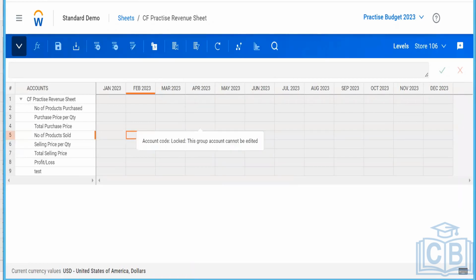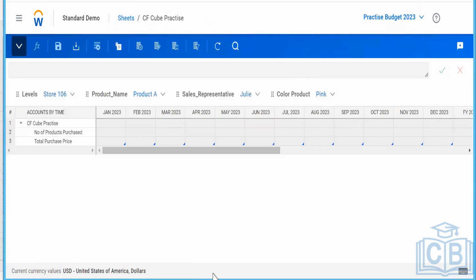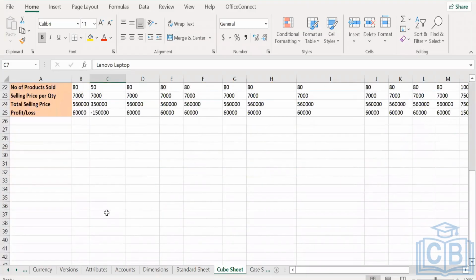Now we'll try to understand the limitations of a cube sheet. Let's say you are building a salary model, and there are 100 employees or maybe 1,000 employees.